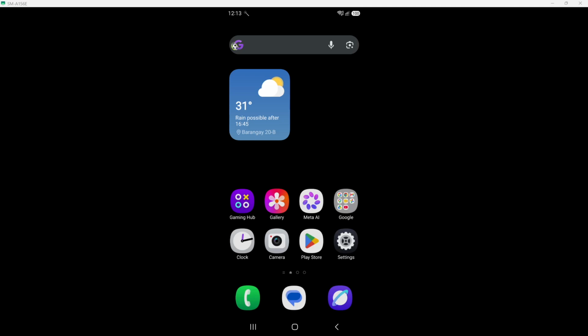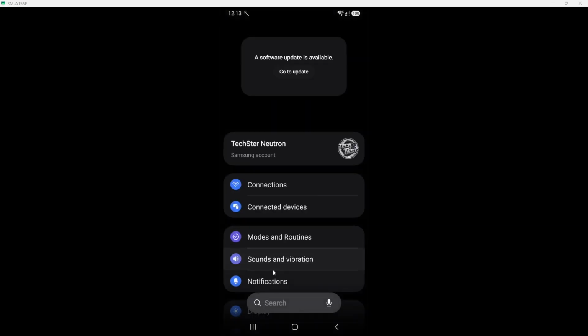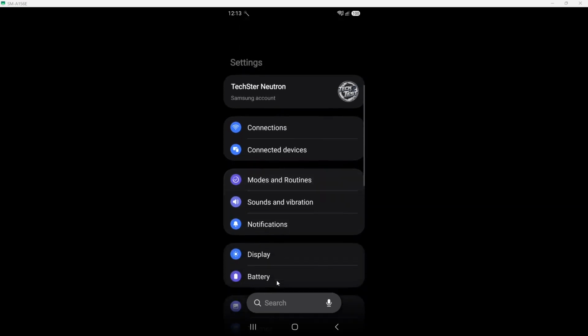Tapping this icon will launch the browser, allowing you to access your favorite websites. This step is vital because you need to be inside the browser to manage your data. Once the browser is open, you will be ready to navigate to the settings where you can delete those cookies.